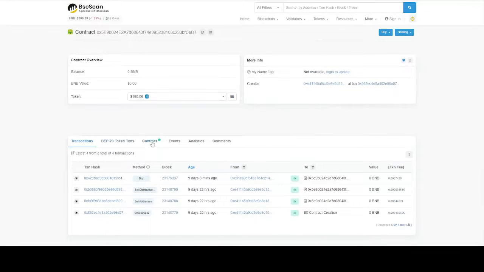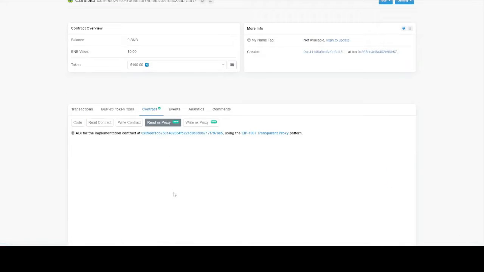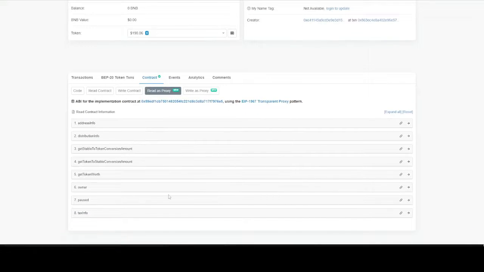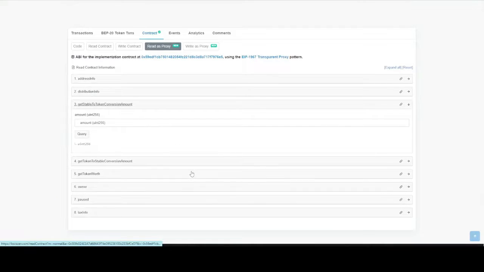So again, it's fully visible within the contract tab, and you can interact with it. Go and read as proxy. You can even find out conversion amounts here if you're curious, within the app.